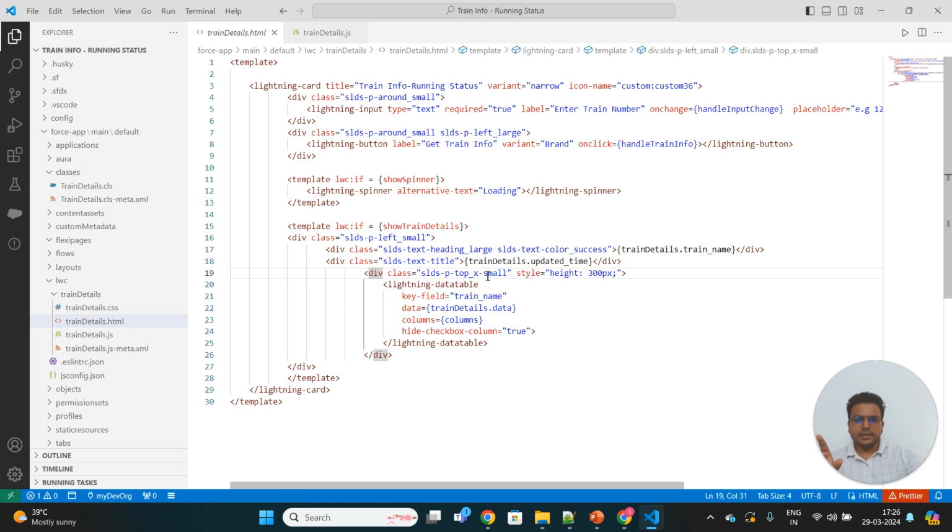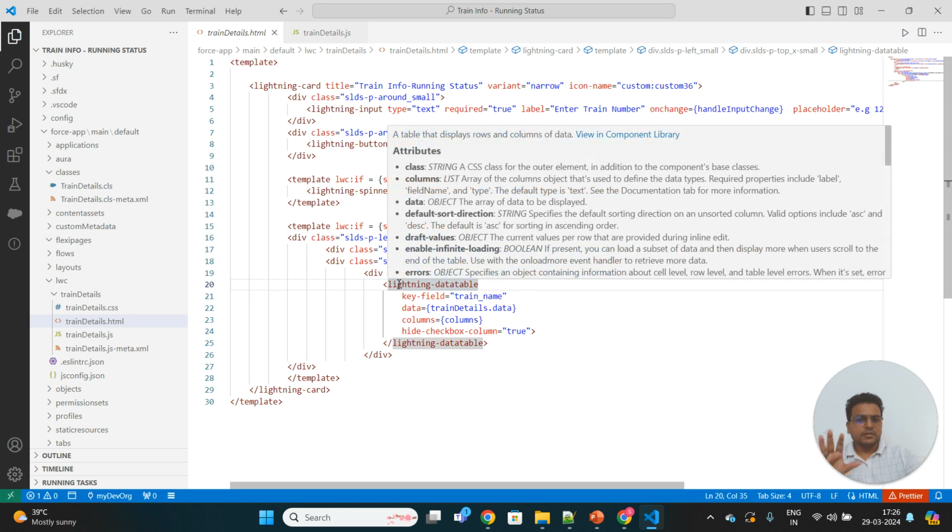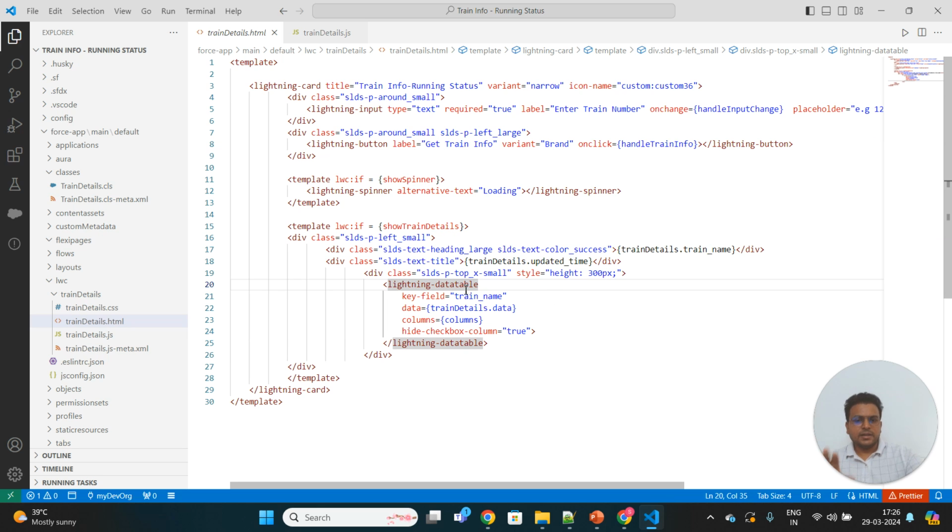Now, below that, there is a data table. From here, the data table starts. As you can see, Salesforce provides a standard tag to generate the data table. There is a tag called Lightning Data Table. It will have two main elements. First is data, which is all the data you want to display. And the second is columns, which are the columns that need to be displayed.